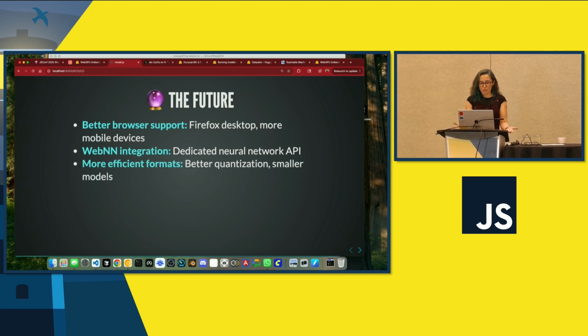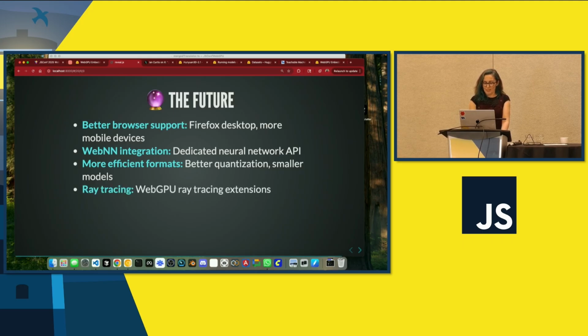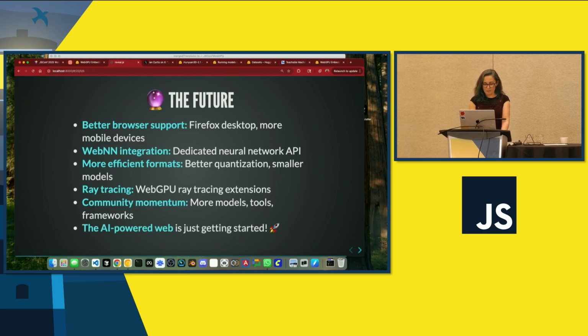We will have more quantized models in the future, and there's a lot of research going on right now that shows quantized smaller models sometimes do a way better job than the larger models, and that is really hopeful. So that will make our apps way better too. And ray tracing is something that people are working on.